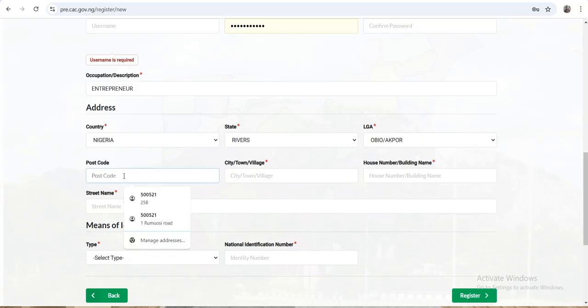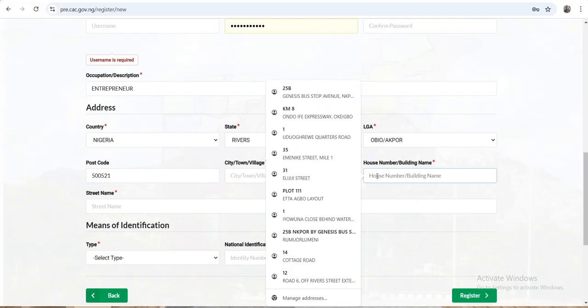If you know your postal code, good. If you don't, good, because it's not something that you need. But just in case you need it someday, you can use Google to search for it. But my postal code based on my location is 500521. Because I've been using it over time, I had to get it stored in my system. So for city and town, wherever you're located, that's the details you're going to fill.